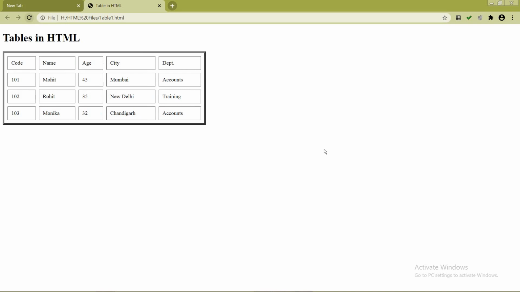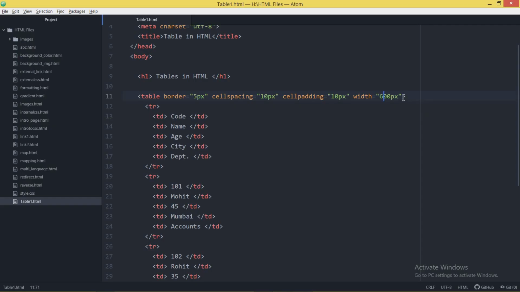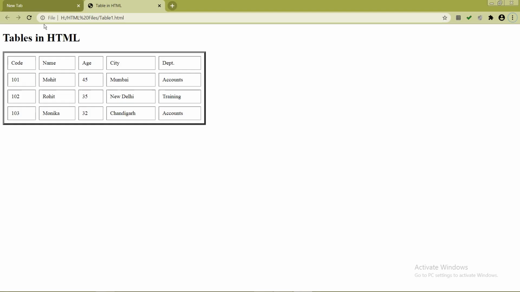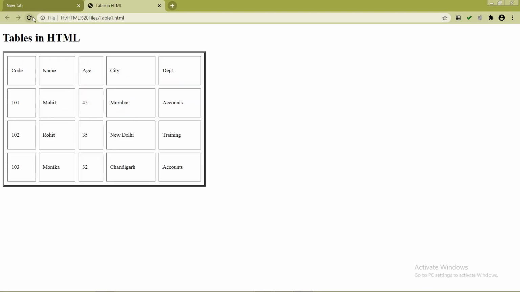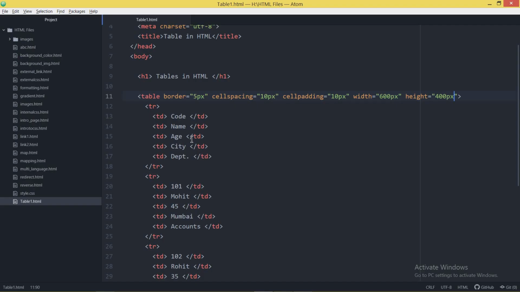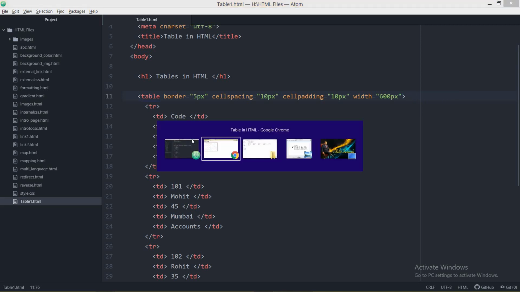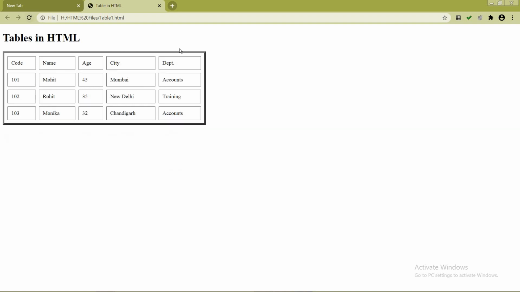Want to increase its height also? Just mention the height property over here. I say height, this time let it be 400 pixels. Save the page and refresh the page. You can see the height of the table will get increased. This is up to your requirement, what type of table you want to show, in which interface you want to show. If I don't want the height property, you can exclude this property as per the requirement. This is a very simple table which I have made.